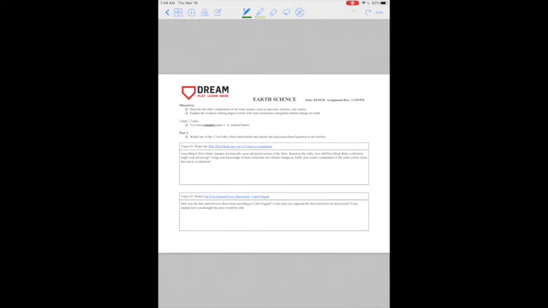The objectives: describe the other components of our solar system, such as asteroids, meteors, and comets. Explain the evidence linking impact events with mass extinction and global climate change on Earth. Remember, this task is 4 parts. Do not skip that.